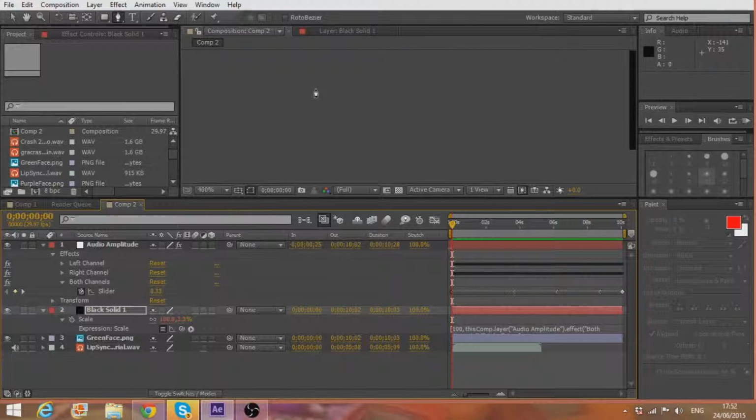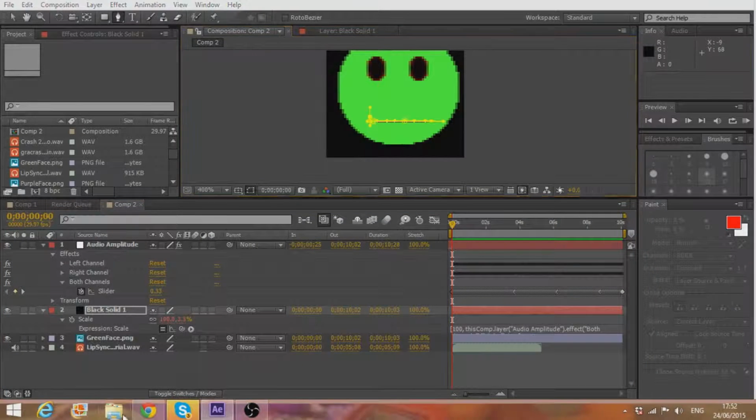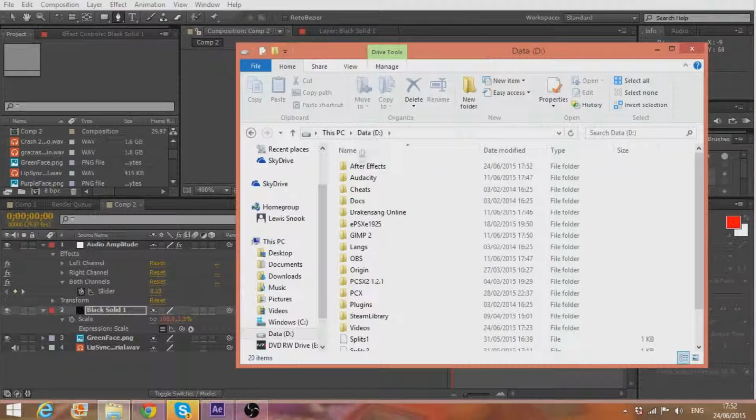Okay, the second way that we can do this, I'm going to use a different file. We're going to create this effect instead. Go back in there.